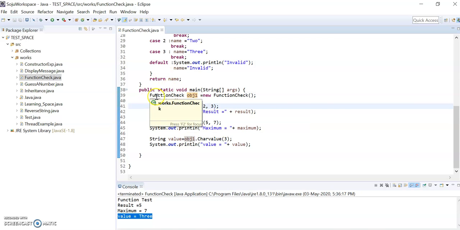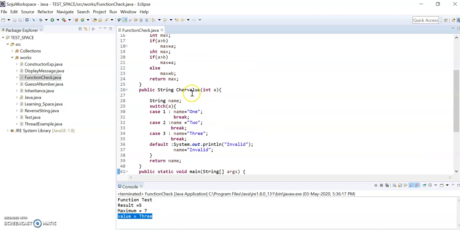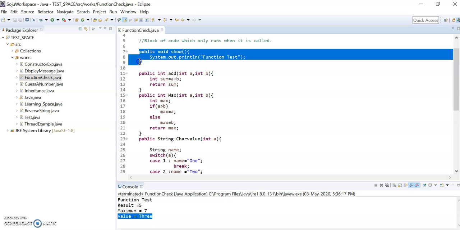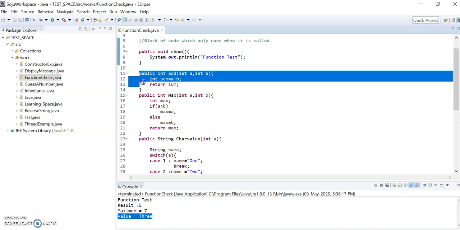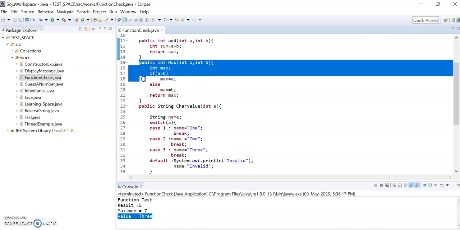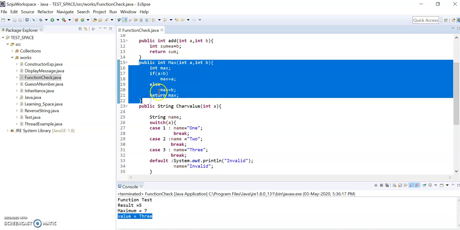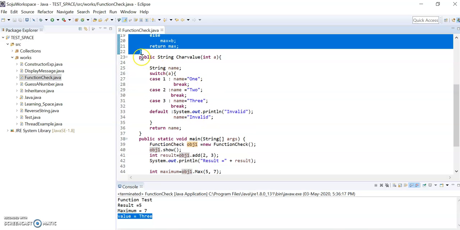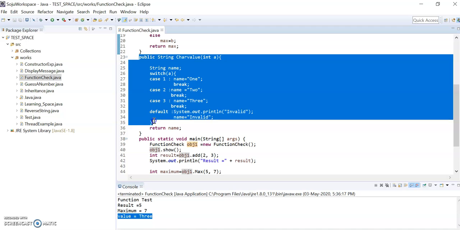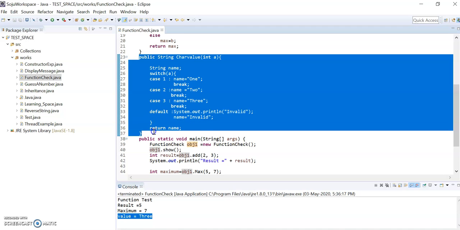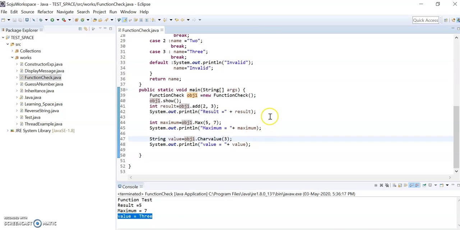So here I tried to explain 3 functions. One is for just printing, and the next function is for sum. The next function is for finding the largest or maximum of 2 numbers. The next function, if you pass a digit, will return the character value of that digit. Okay, so 3 functions I explained.